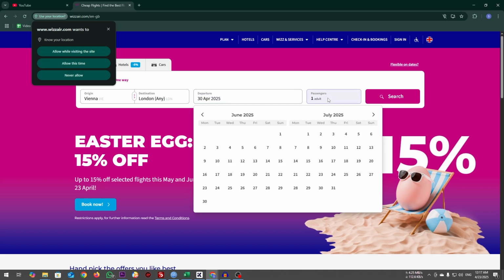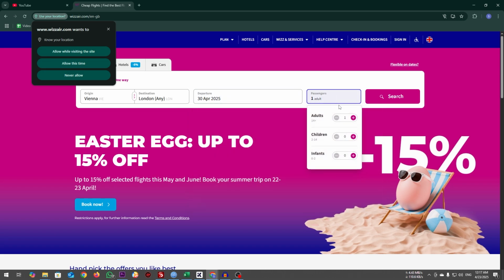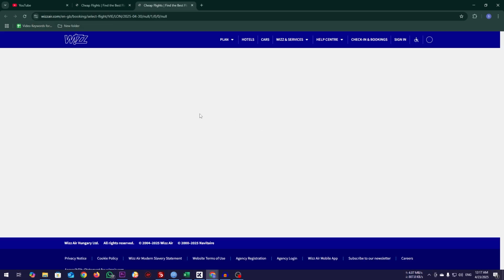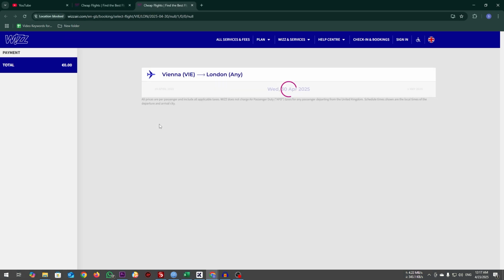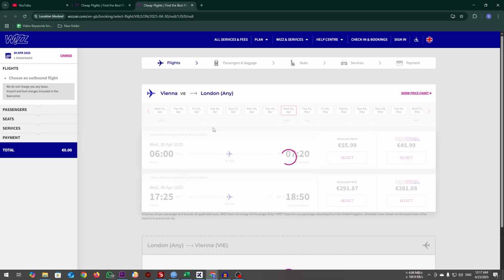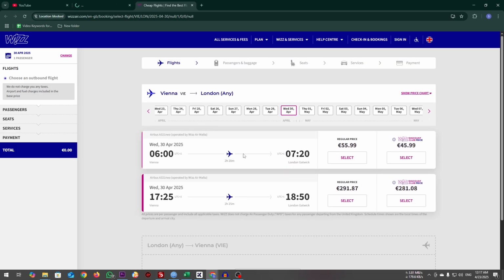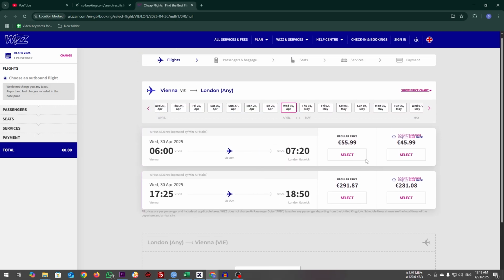Now choose the number of travelers. For this example, I will select one adult. Click on search and Wizz Air will display available flights along with their prices. Browse their list of flights and select the one that best fits your schedule and budget.